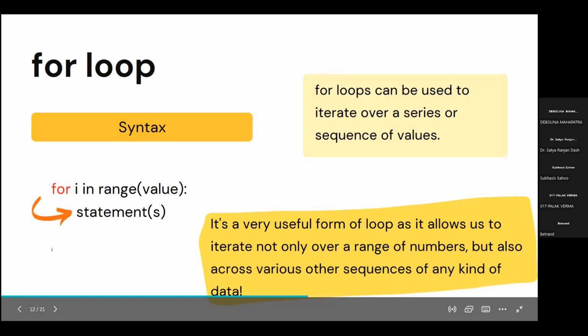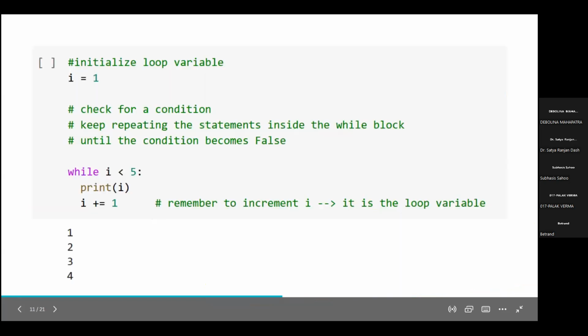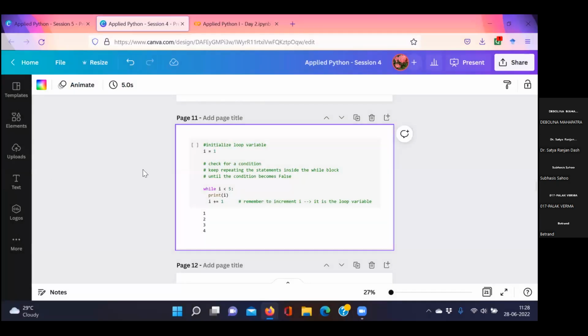Debolina, can we start at 11:45? The time is 11:30. Yes, sir. Or 11:40, according to our schedule. Okay, so I think we should stop here. Start at 11:45. Sure, 11:40. Okay. I hope the participants have been able to understand up to the while loop. If there are any questions, you can discuss. Yes. Again, we'll meet after 10 minutes. Okay. At 11:45, we'll join.